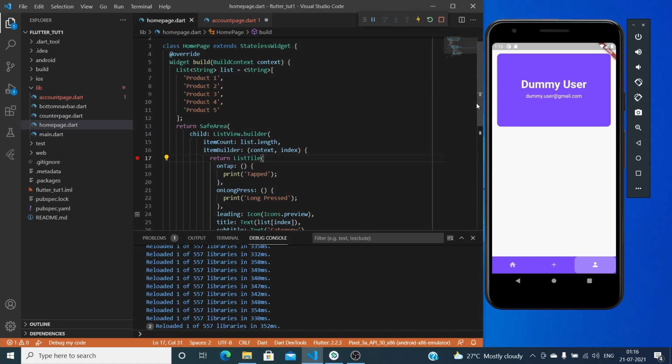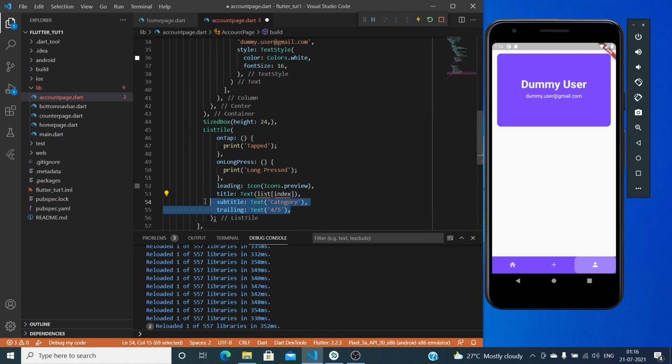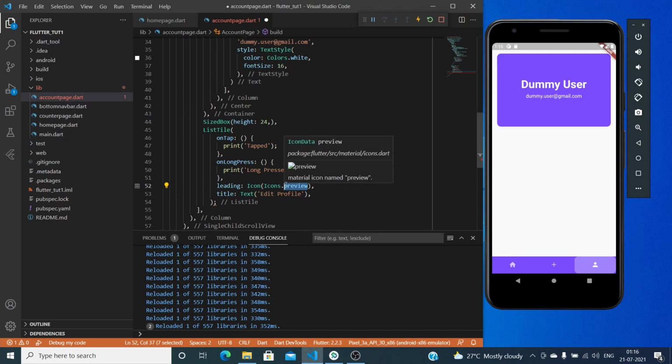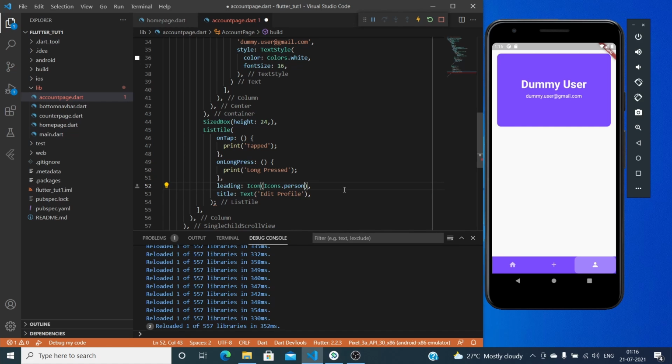Okay, I will just copy the data from here. I already have a list style, right? Yeah, I'm not in the mood to do the coding once more. Get rid of subtitle and this, and the text I can have edit profile. In the icons I can have person, okay? And yeah, obviously I want to disable this.